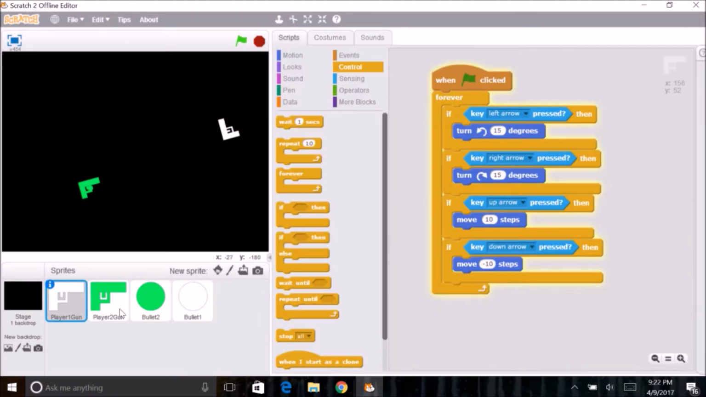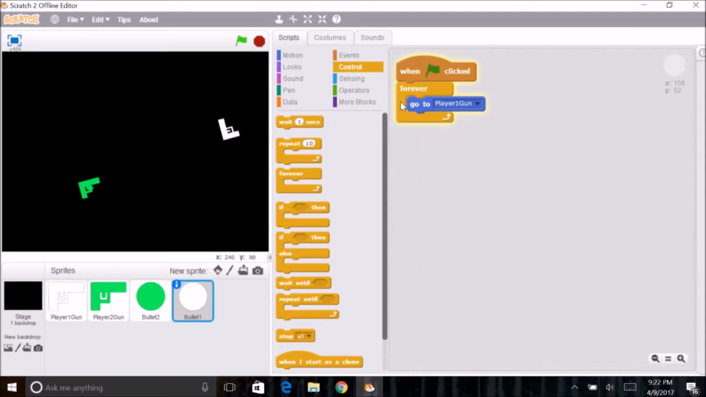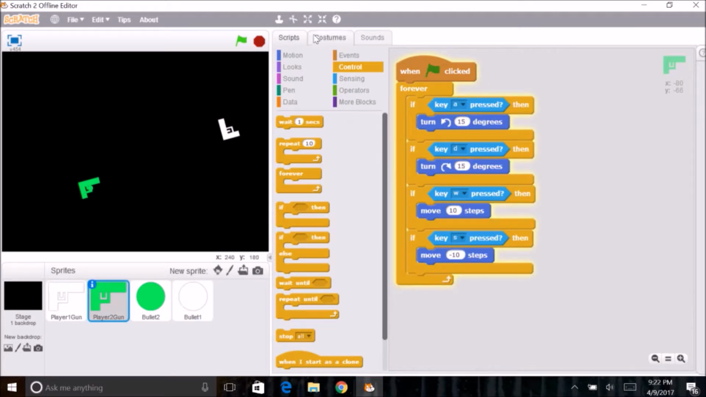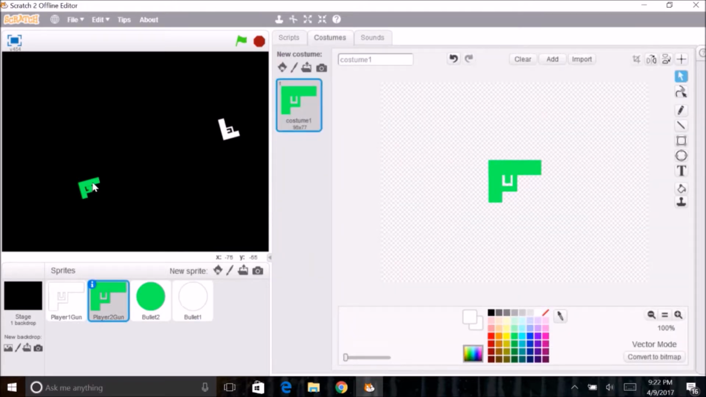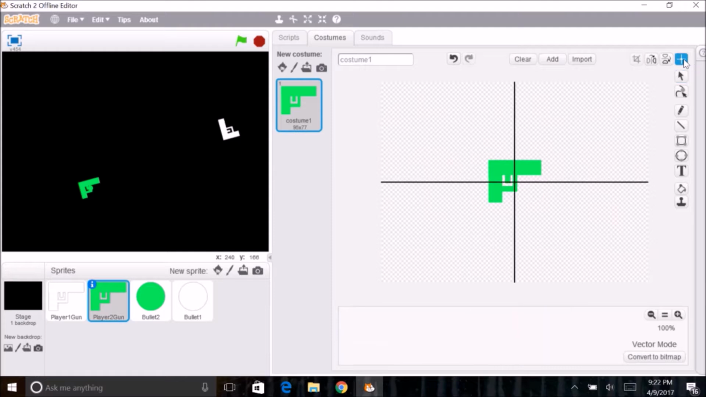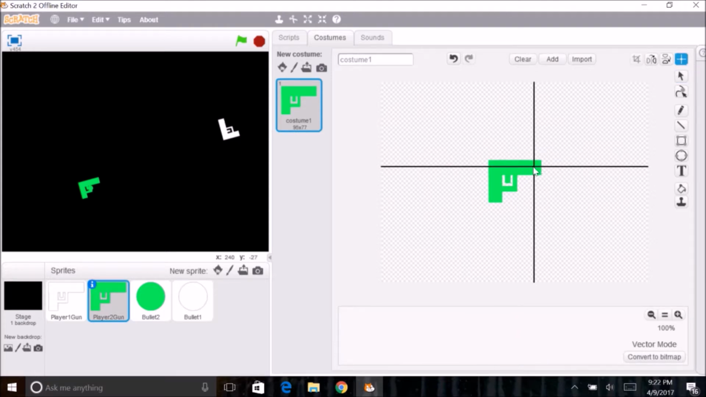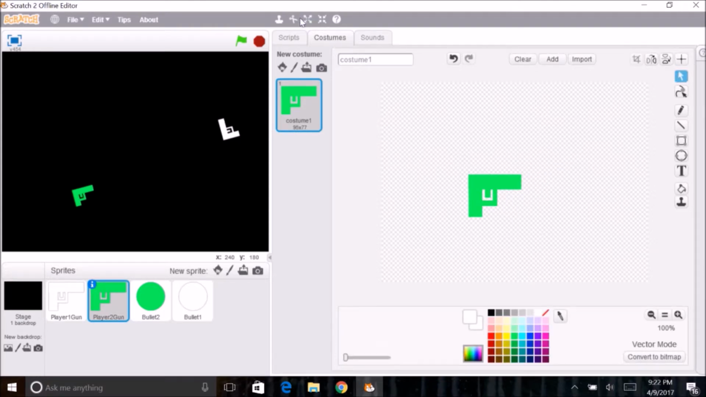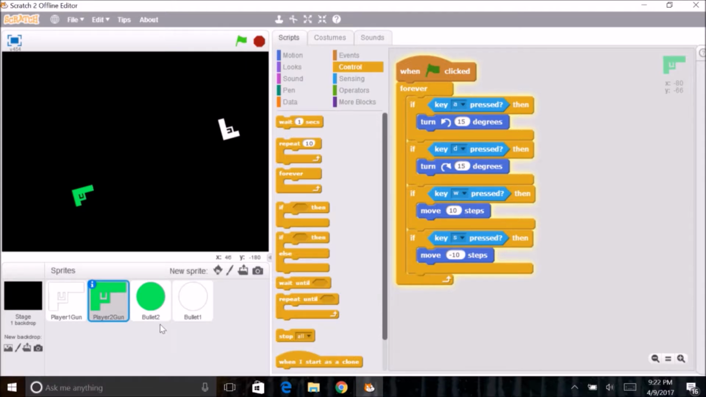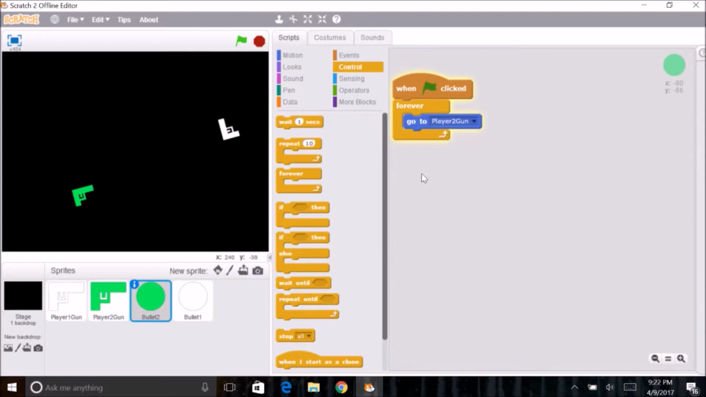When the block go to sprite is used, it makes the sprite go to the sprite that it wants to go to, but it would always go to the center. So the way to make sure that it goes to the top is by changing the center to the top. Okay, so now we have both bullets secured in its holster.